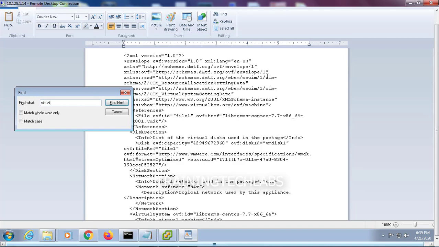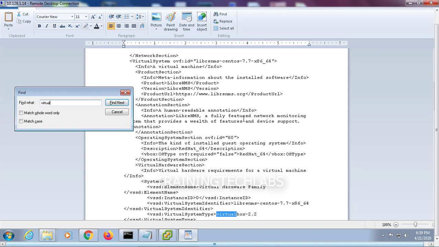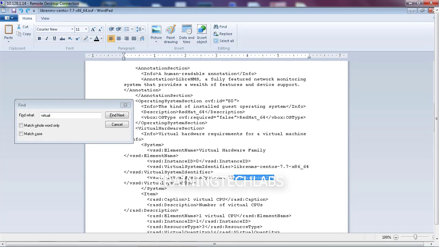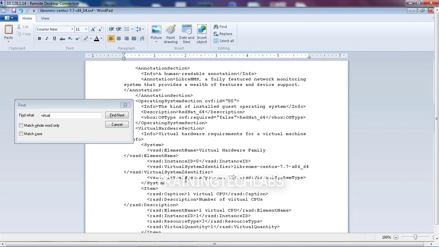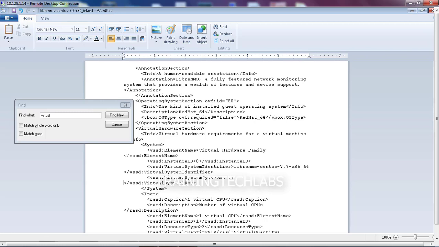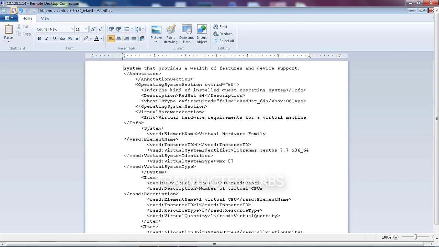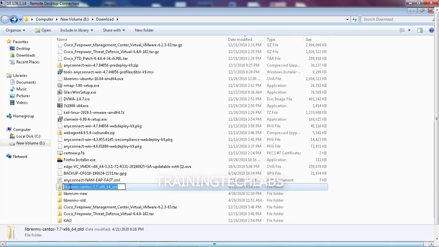Then we're going to also change the VirtualBox 2.0 into vmx-07. So I'll erase this one and put only vmx-07, which is already there. Okay, vmx-07. Let's save it.